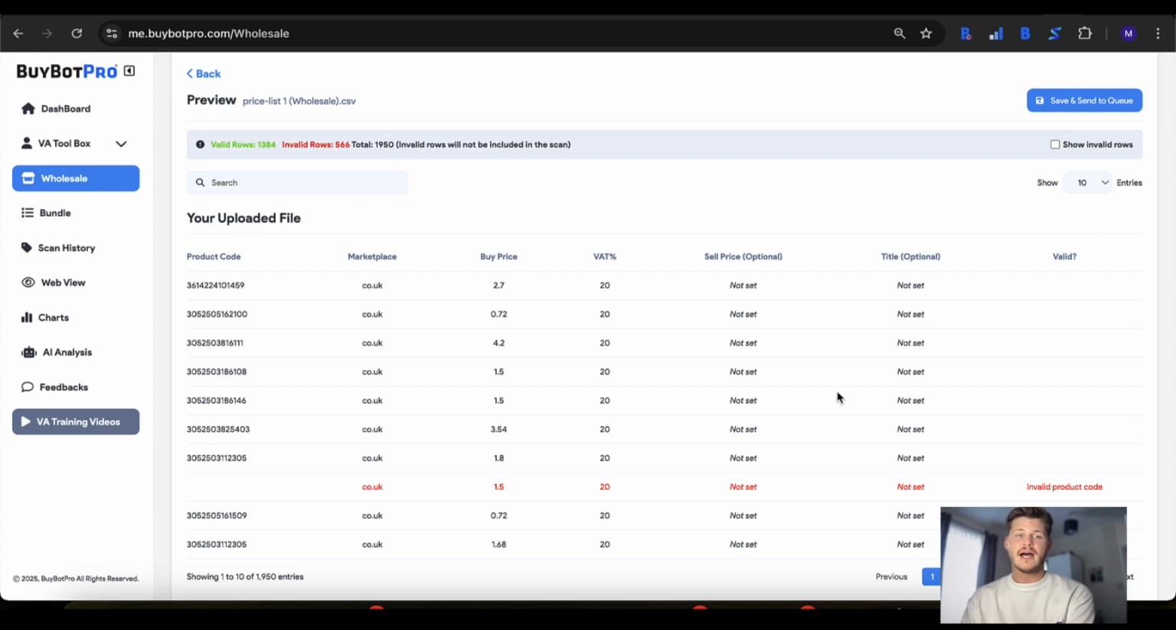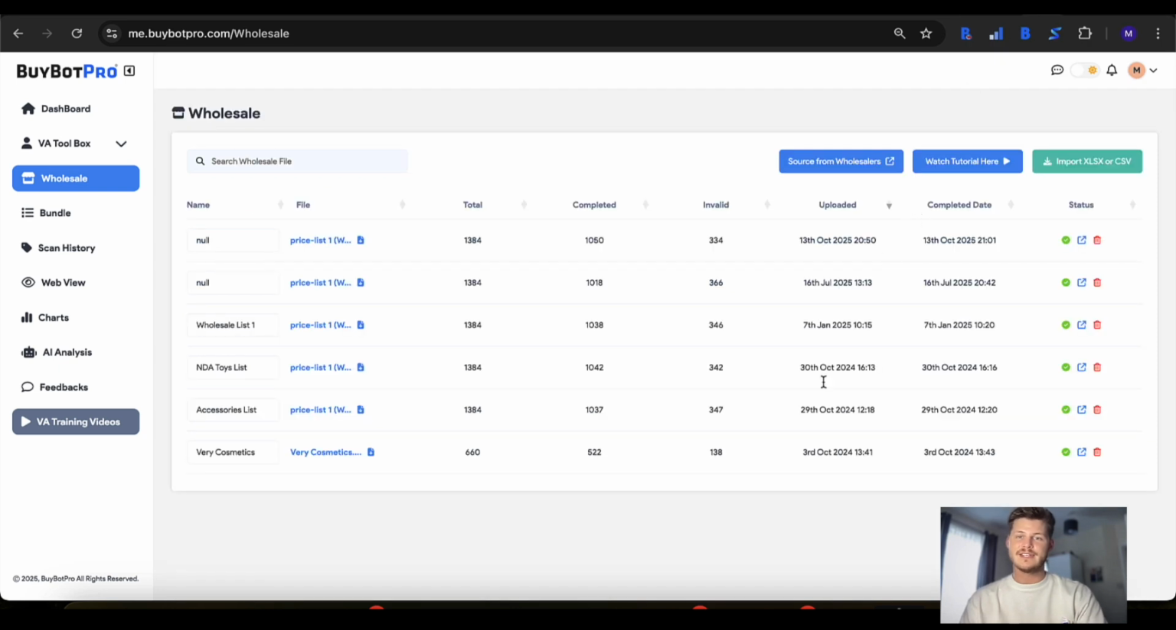Now some of you ask about invalid rows. The most common reason for an invalid row is because there is a crucial bit of information missing, and this can be seen here, invalid product code, and of course there is no product code, so it's going to be invalid. There's nothing that it can identify on Amazon because it is missing that crucial bit of information. But we do have a number of valid rows, so we would go ahead and send that to the queue.